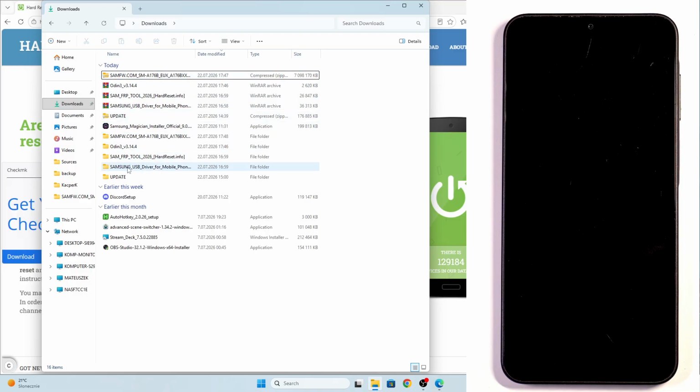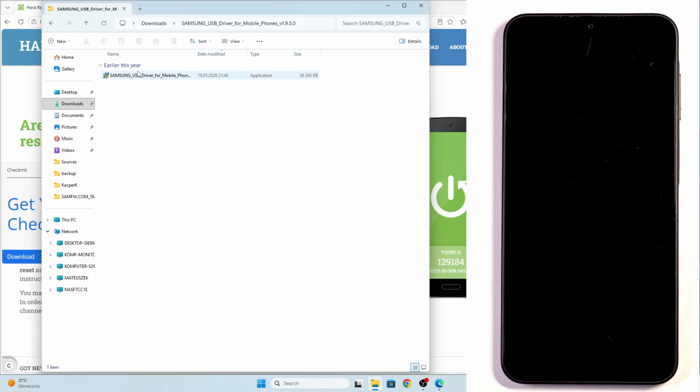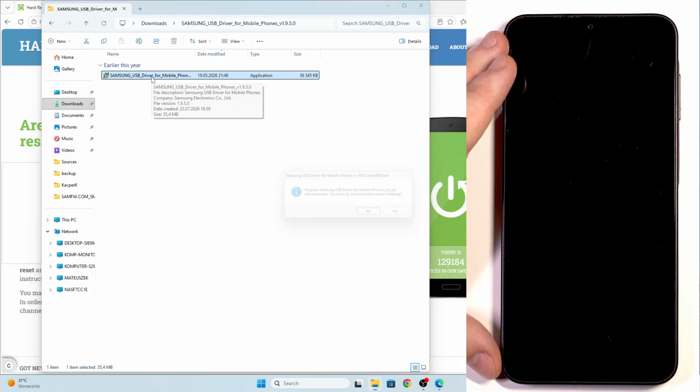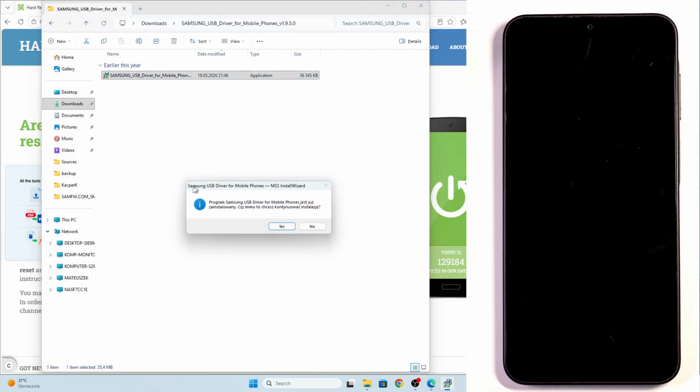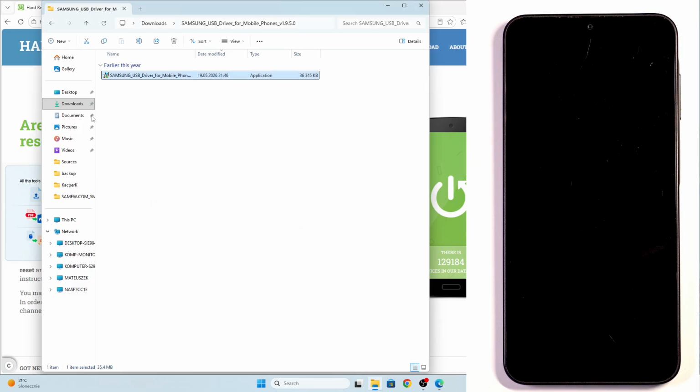Then open up the folder with the Samsung drivers and double click. Now we need to install the Samsung drivers. If you're installing the drivers for the first time, after the installation you should restart the computer, so thanks to that everything will work properly, because if you don't restart it may not work on the first try. In my case it's already installed, so I'm not going to repeat the installation process once again.